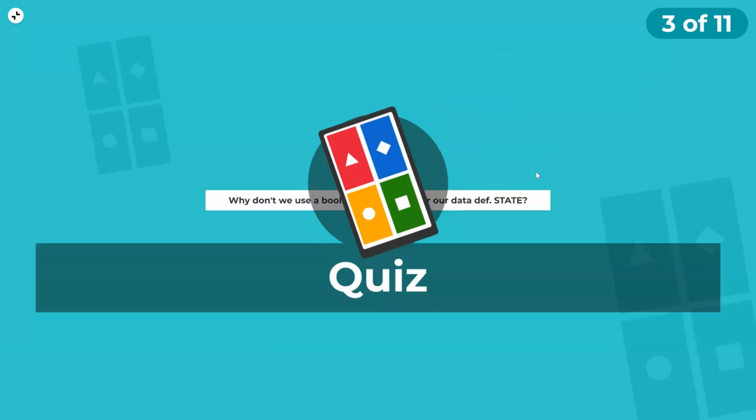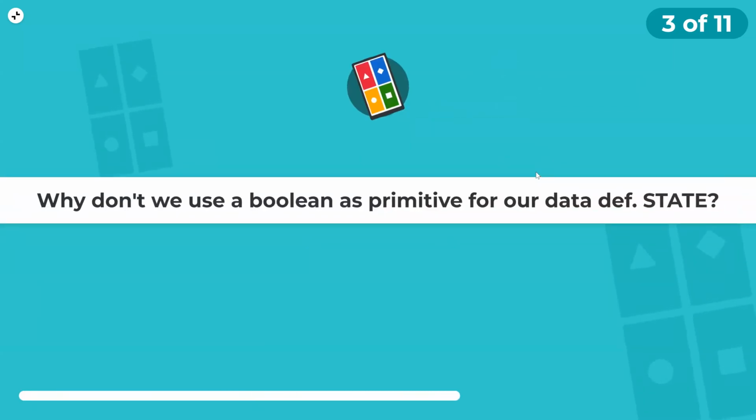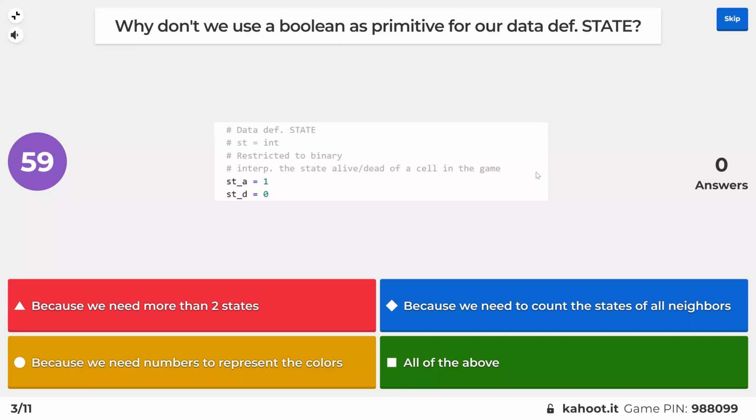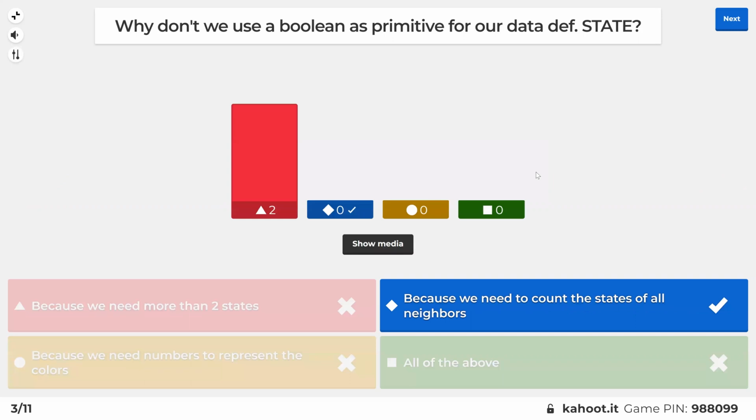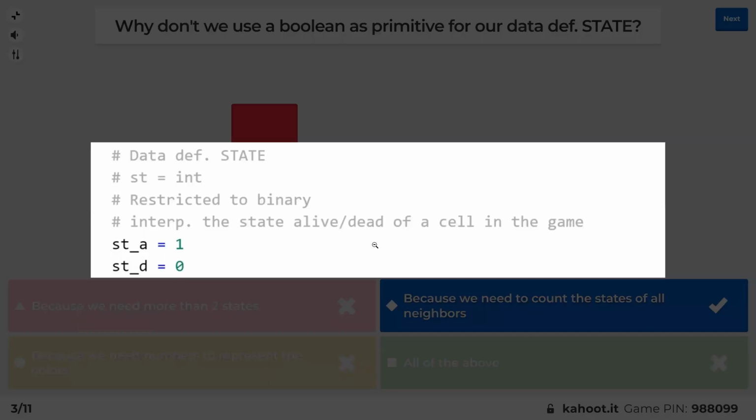Excellent. Question number 3. Why don't we use a Boolean as a primitive for our data definition state? So the correct answer is because we need to count the states of all the neighbors. Okay, and we'll see this in a little bit. We talked a little bit about this last time, but when you count Booleans, keep in mind that each of your neighbors is going to have either a true or a false.